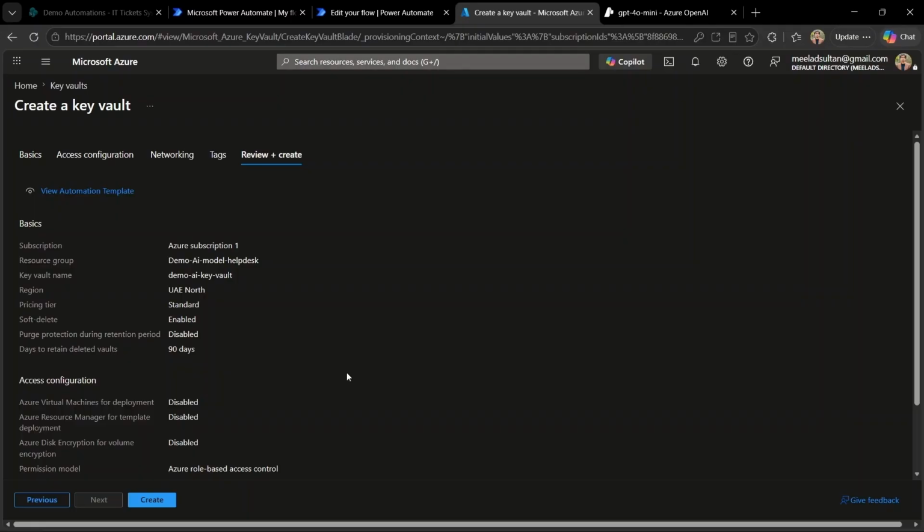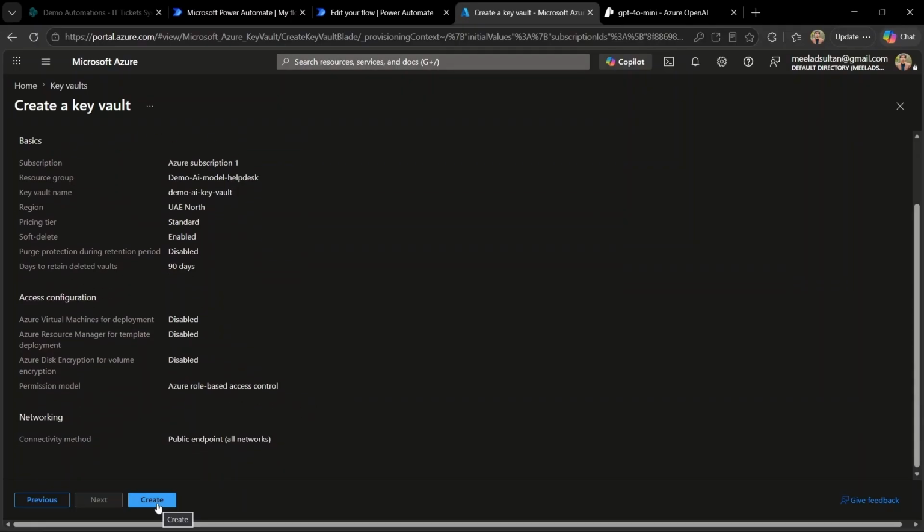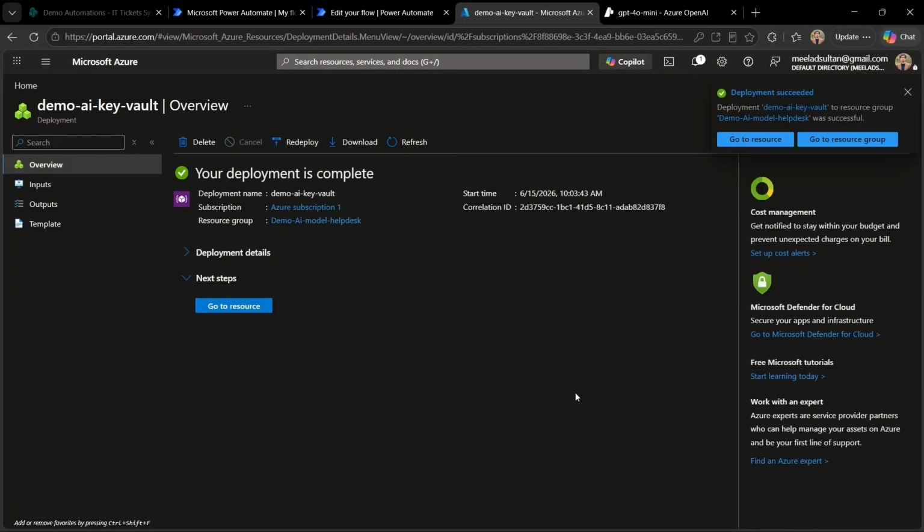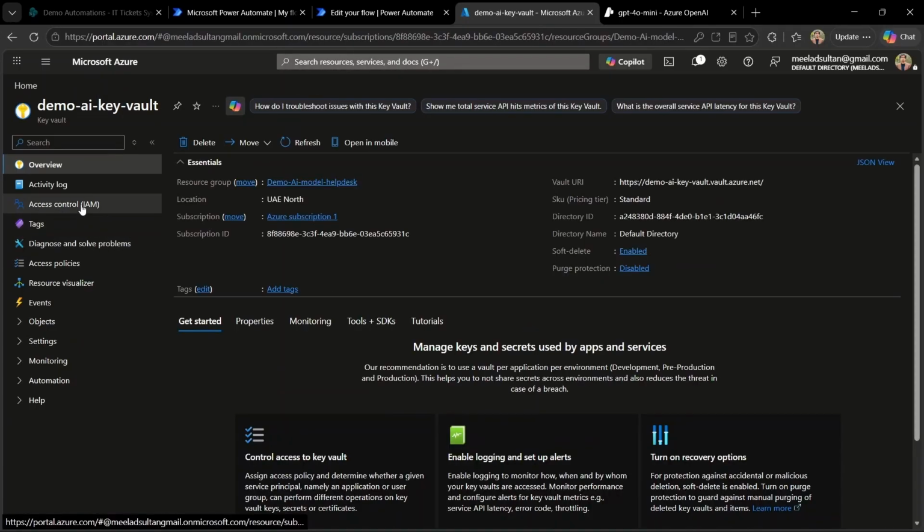Now it gives us the green signal to proceed. So we click Create, which initializes our deployment. Deployment is in progress. Our key vault is deployed successfully, and you also get the notification that your deployment is complete. Now we need to proceed to our resource. Go to resource. Now we need to click Access control.